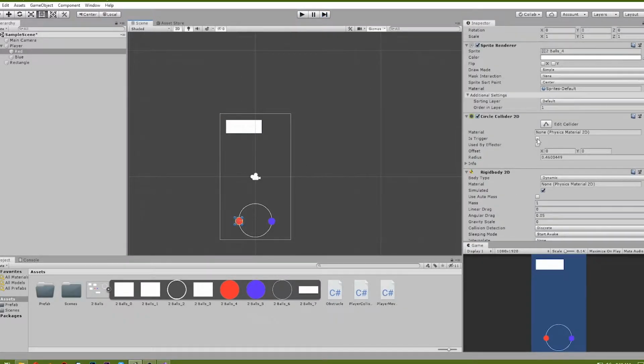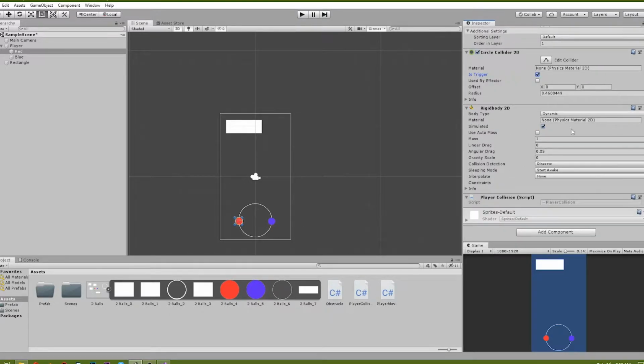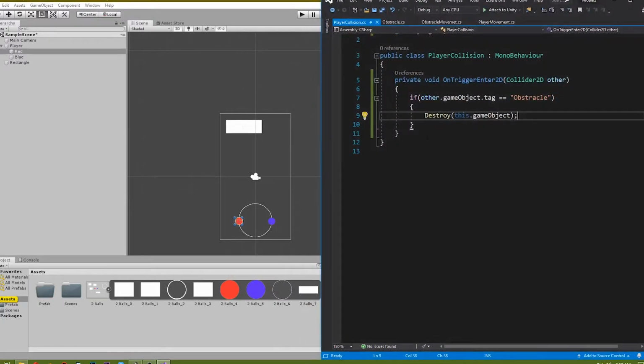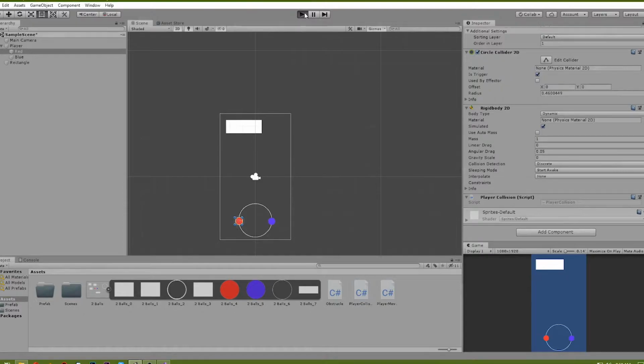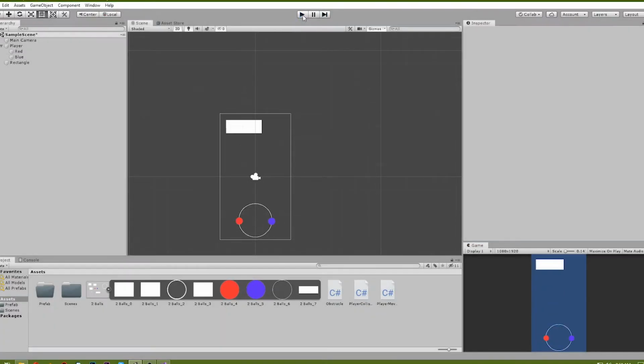So always remember, one of these should be a trigger. Whoever has this script on should have a collider to collide, and this should be a trigger for this function to work. All right, so just do this again, and boom, done. Now after this, we're going to set up our spawner system.